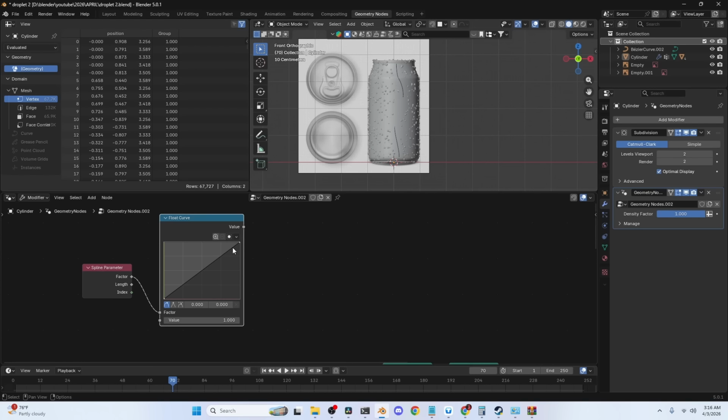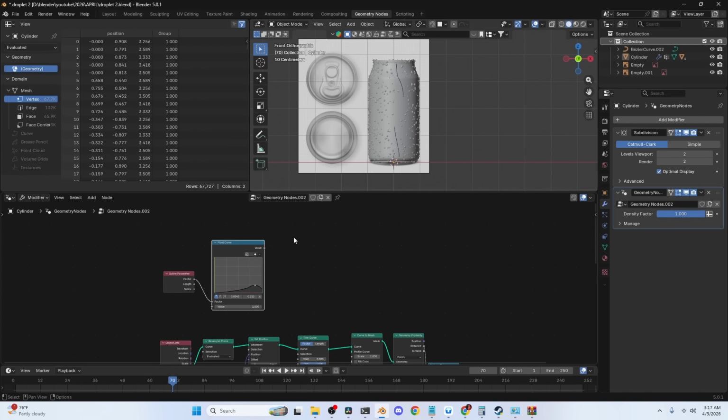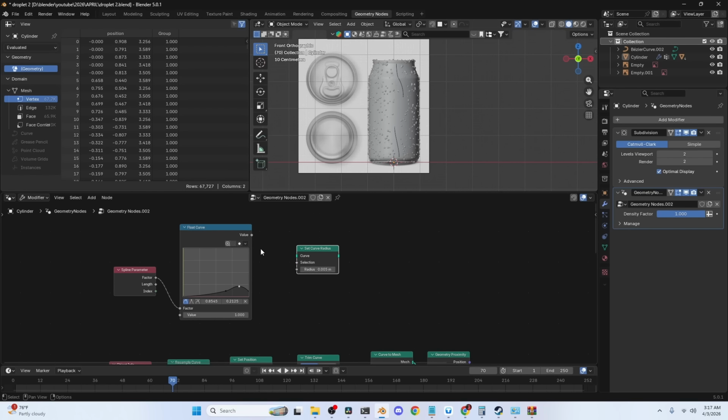This one, we need to draw how our dripping droplet will look like. I'm going to drag like this, put something like this. This part shall be the star, and at the end, it's like a tail here. Probably something like this. Shift A, search for set curve radius, put here, plot curve node, connect it to radius.